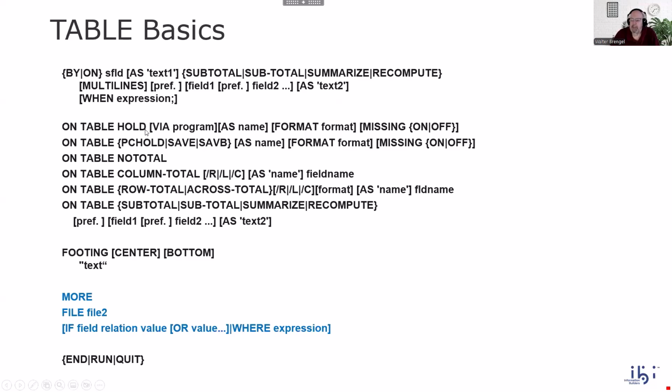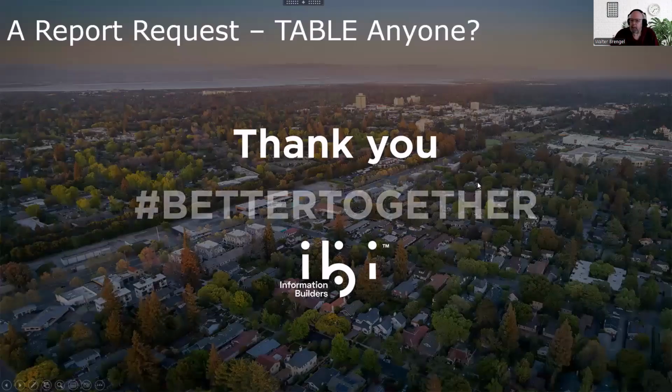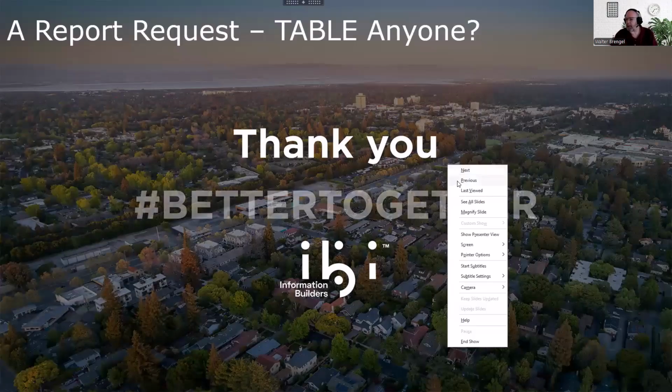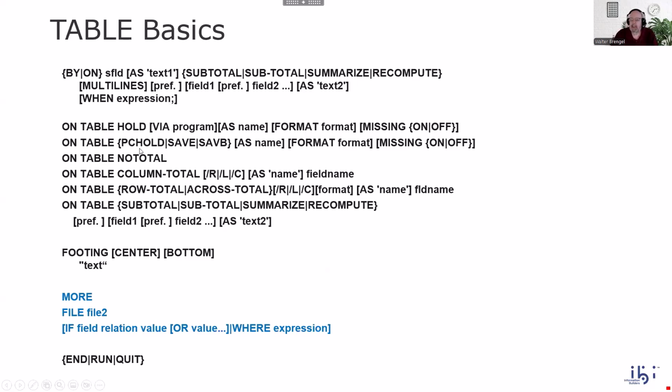We have on table hold. If you want to reuse the data set, the results of this particular table request, you can hold it. For you guys in the WebFOCUS world, we have PC hold, which will show it, if you're running from the reporting server console, in a frame in the reporting server console. Also in the client, it's just to show it so it goes to a window.